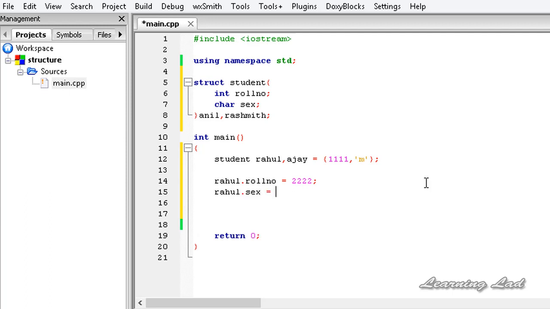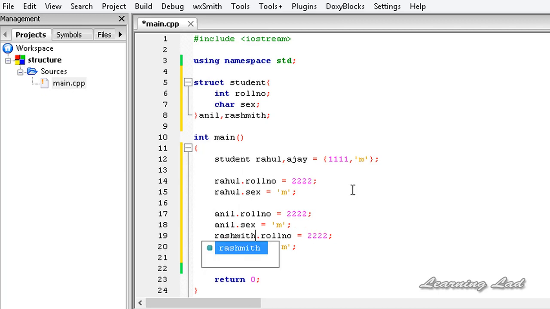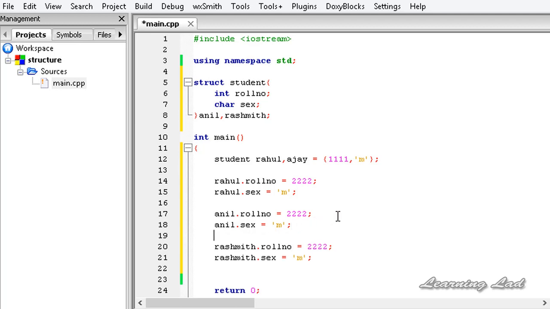sex equal to M. I'm going to copy this one and paste it two more times, and change these to Anil and Rashmit. Let me align that before. Okay. And also it's going to be Rashmit. Okay, now we have four structure variables.